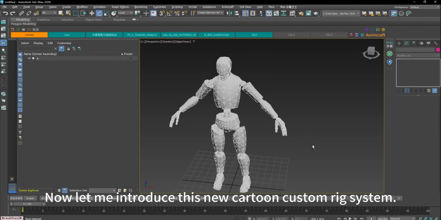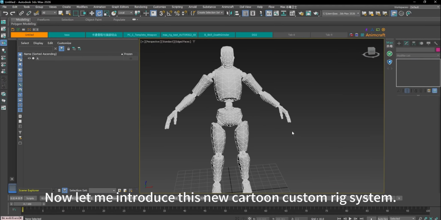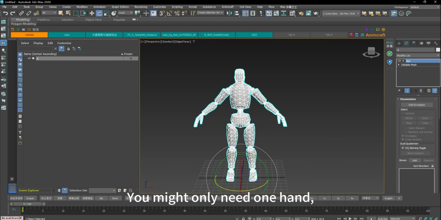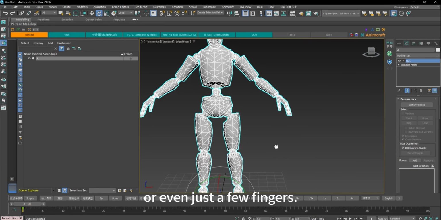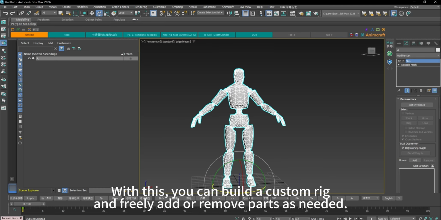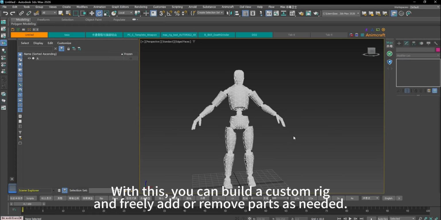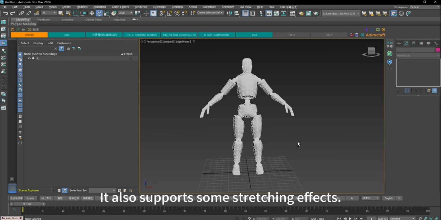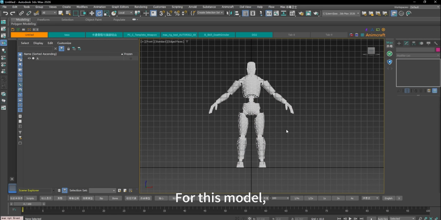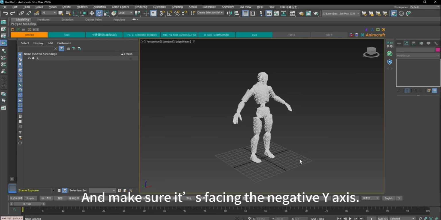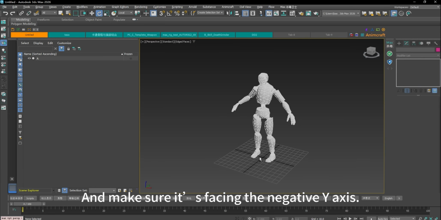Now let me introduce this new cartoon custom rig system. You might only need one hand, or even just a few fingers. With this, you can build a custom rig and freely add or remove parts as needed. It also supports some stretching effects. For this model, try to keep it centered on the world axis and make sure it's facing the negative y-axis.